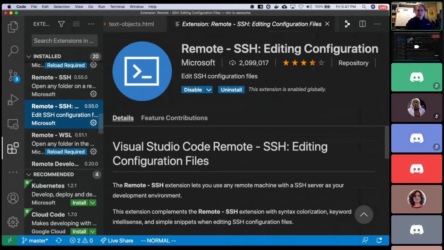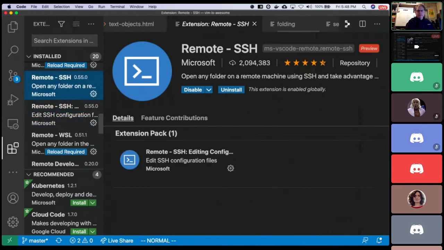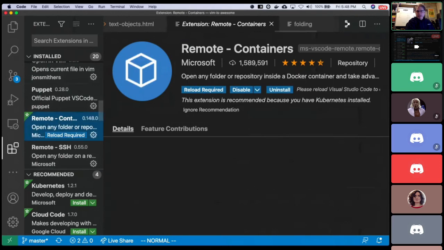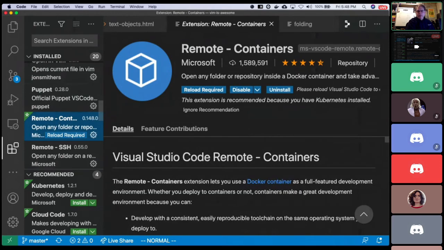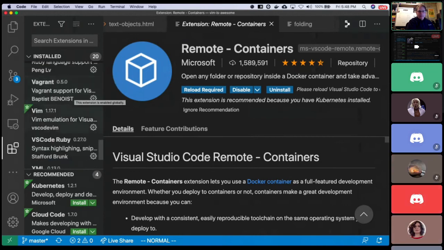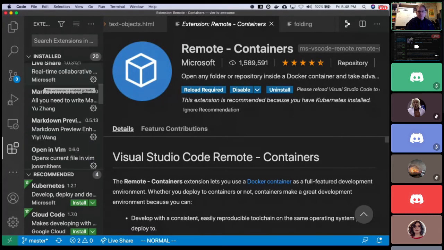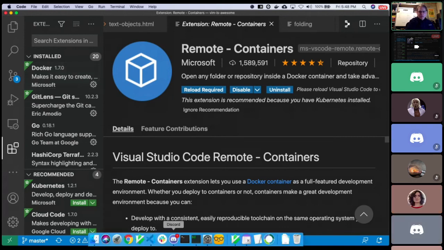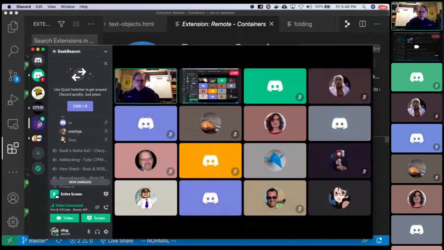There's an SSH one that will let you be on one system and edit files on another via SSH. That's two different ones. Then there's one for containers, so you can basically have whatever you're doing inside of a Docker container. So that's a pretty spiffy thing. Anyway, there's like a billion of these things. I'm obviously just showing off a few. Anyway, I think that's about everything I wanted to talk about. How about you all? Anybody want to chime in?